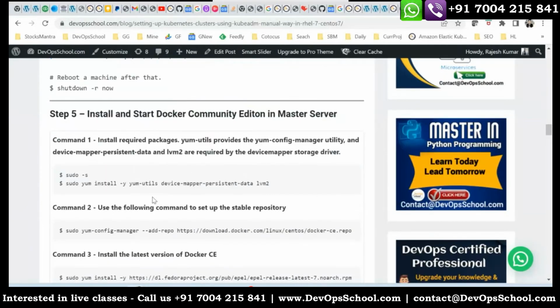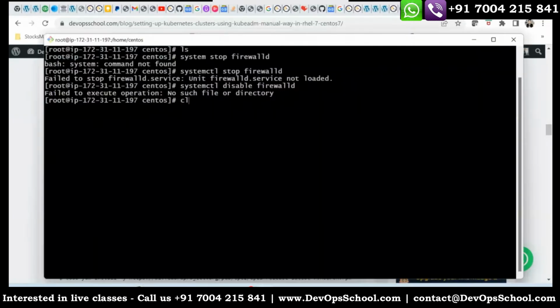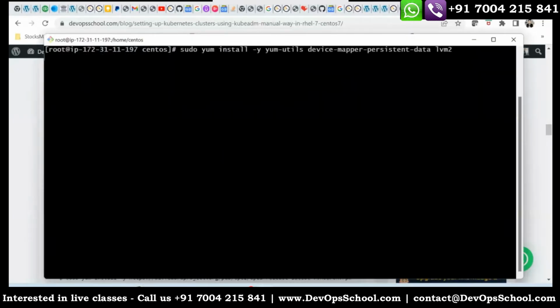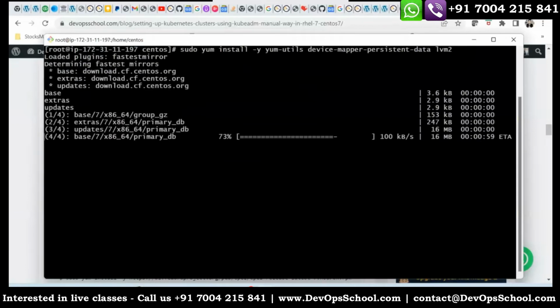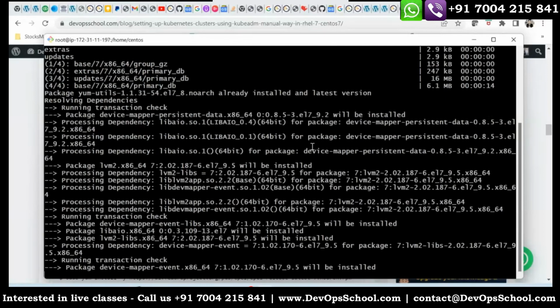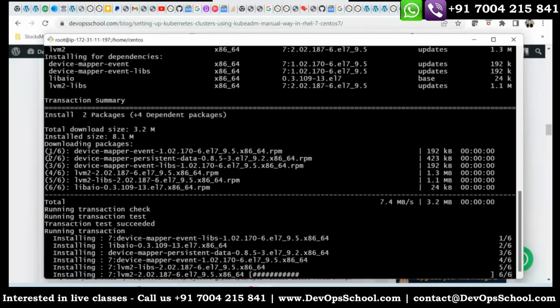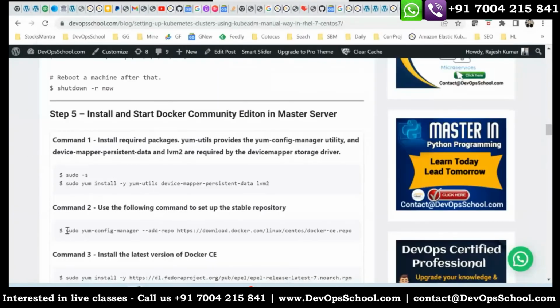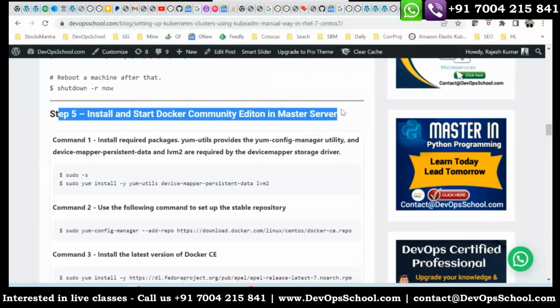Okay, so now after this, you have to install Docker. So guys, I'm installing Docker right now. But this is not Docker, no? I mean, utils, device mapper, persistent. But what you just installed is not Docker. Okay. It's a prerequisite for Docker. This section is Docker. Okay.